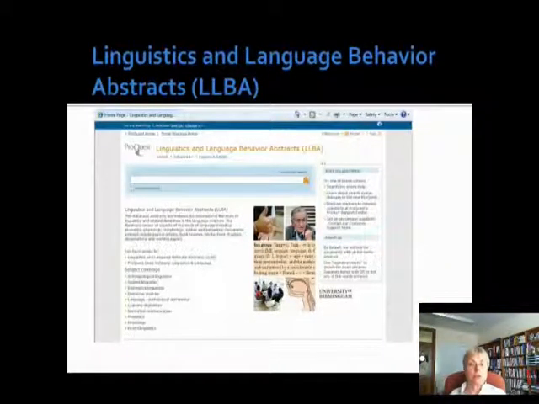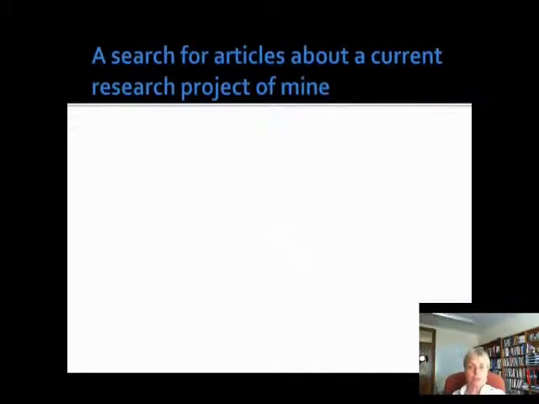So the kind of thing that we might be interested in out of all these many bibliographic databases that the library provides us with might be Linguistics and Language Behaviour Abstracts. And again, you can see all the subcategories, applied linguistics, discourse analysis and so on, that come under that bibliographic database.